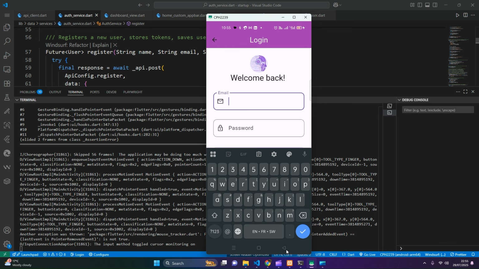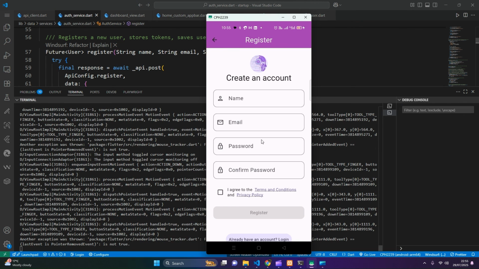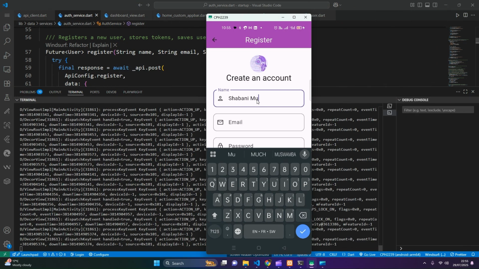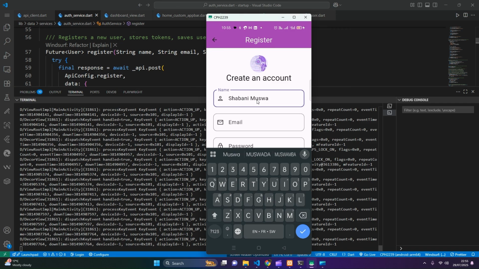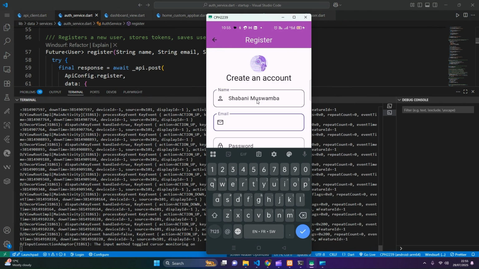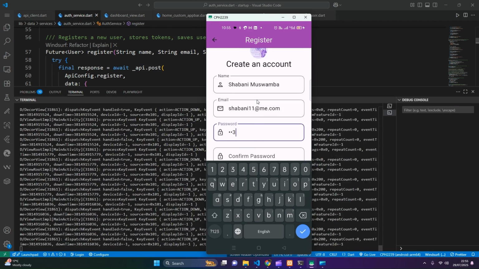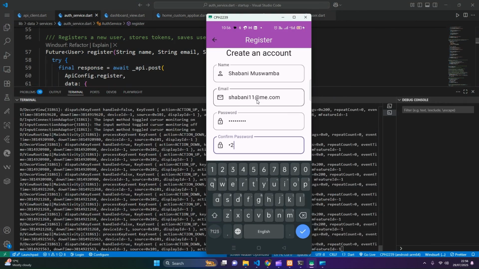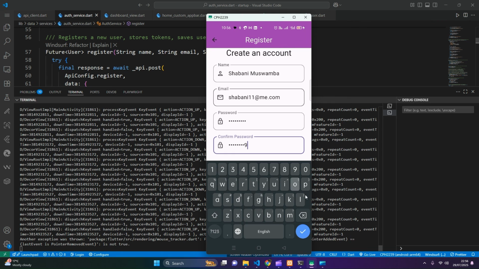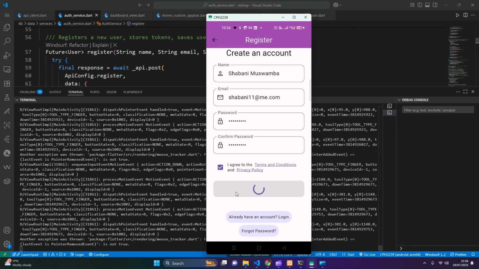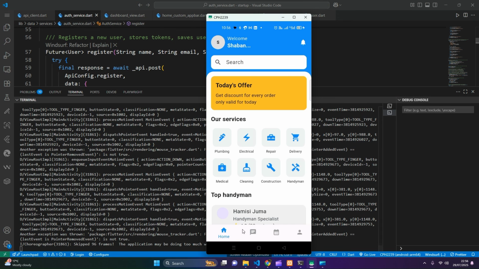Create an account. We can pass Shabani Muswamba, and pass that email because we didn't use it, and pass the password and confirm the password. Okay, now agree to the terms and conditions, and then create an account. Let's see. Yeah, account created successfully.